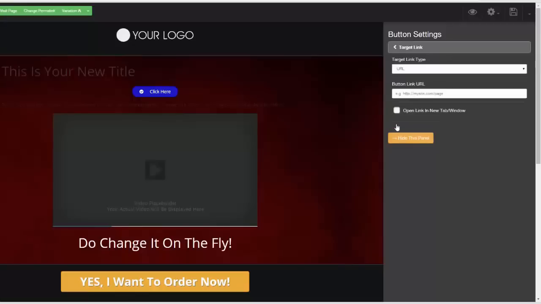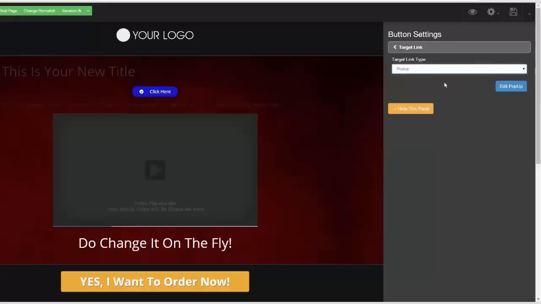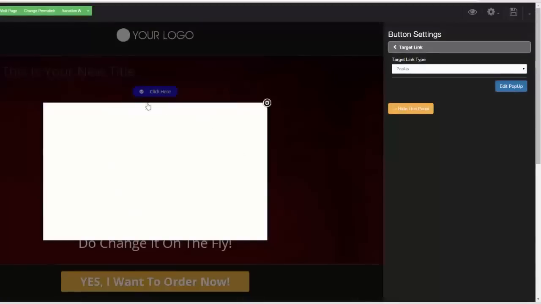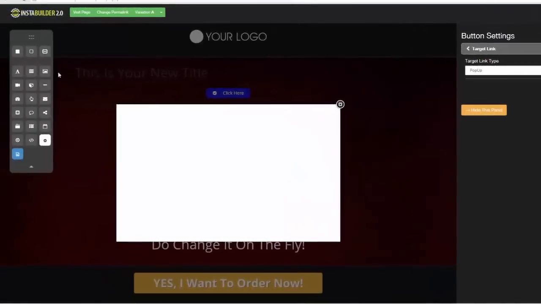This here was absolute genius in my opinion. Any button on the page, this guy, any single button can be a two-step opt-in. Watch this. I'm gonna come over here. Instead of having it go to URL, I'm gonna have it go to a pop-up. And now I can click on Edit Pop-Up, and this is the pop-up window that's going to occur when the user clicks the button.